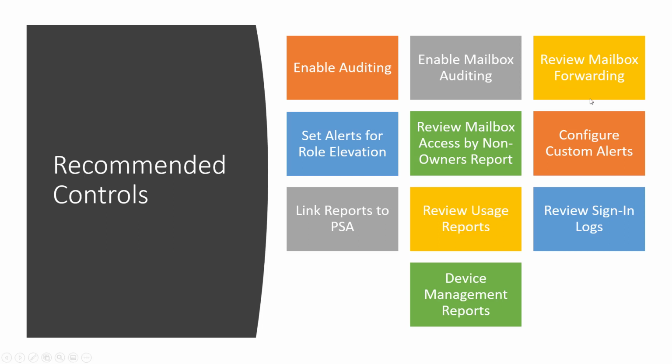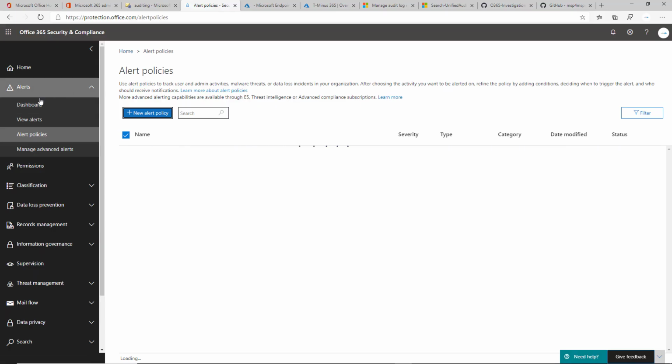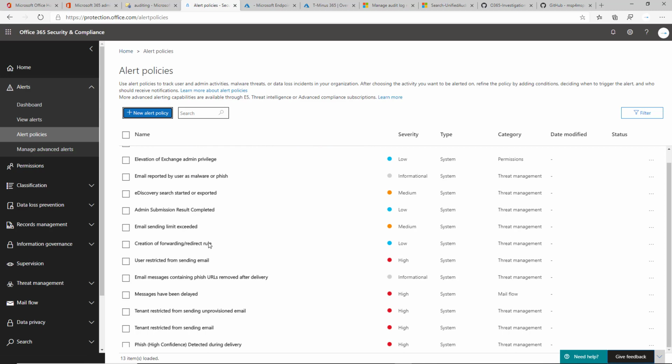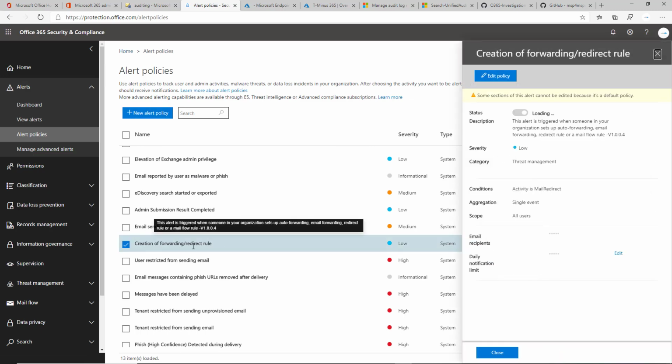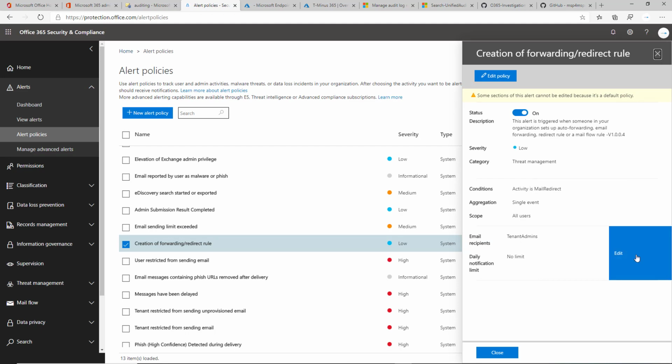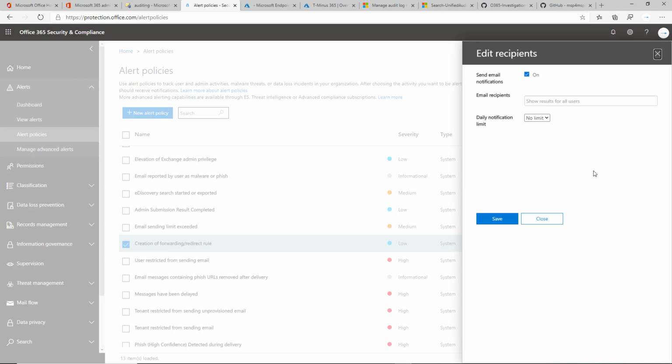So in order to review this carefully, they do have an alert policy set up under alerts and alert policies for the creation of a forwarding or redirect rule. And this is something that's turned on by default, and it does email the tenant admins in the account.